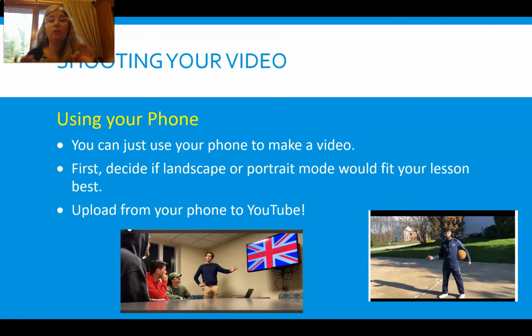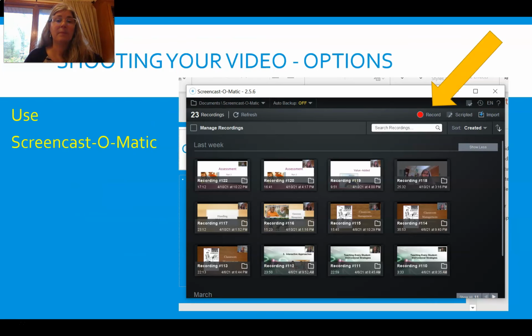All right, so for actually shooting your video, here's the new information. Obviously, one of the easiest things you can do is just use your phone. Use your phone to make a video like you would in your personal life. Again, decide if you want landscape or portrait. I usually prefer landscape. Upload it straight from your phone to YouTube.